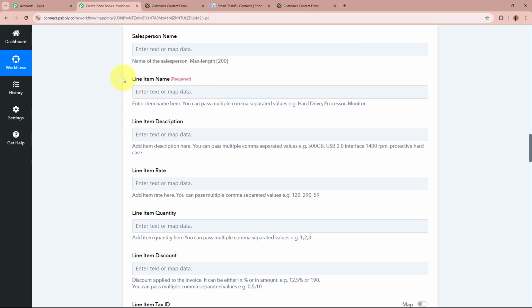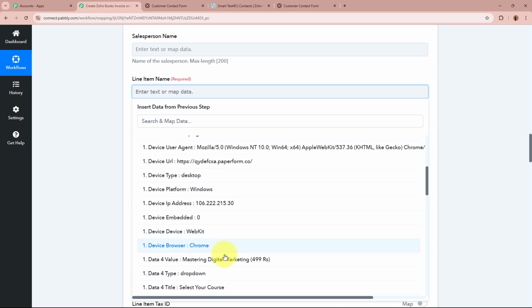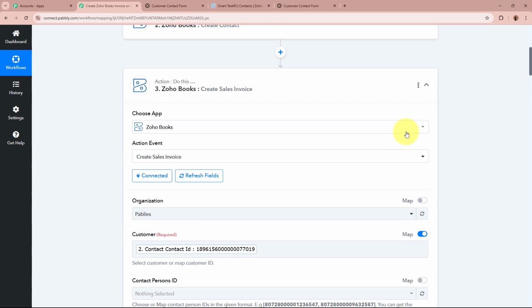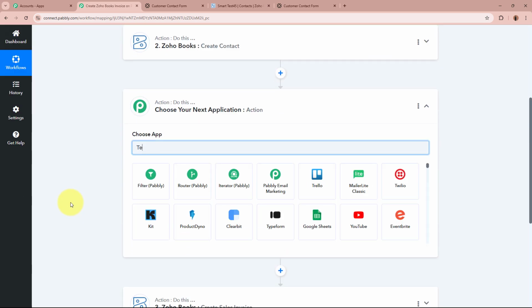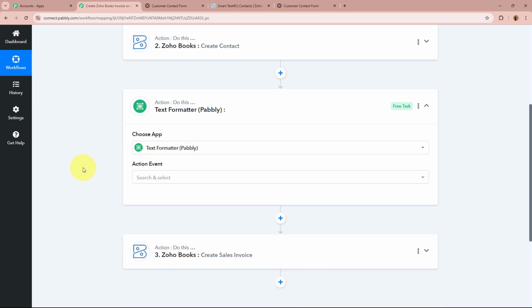It is asking for the item name. For the item name, I'm going to map the data of the course that was selected by my student in my form submission. So I'm going to select the data of that item name right here. Next, it is asking for the item rate. Now the item rate is already mentioned in the item name right over here, so we're going to fetch this item rate from here. For doing that, we're going to add another action step in this workflow. For the action application over here, I'm going to select Text Formatter by Pabbly, with the help of this amazing feature by Pabbly Connect.